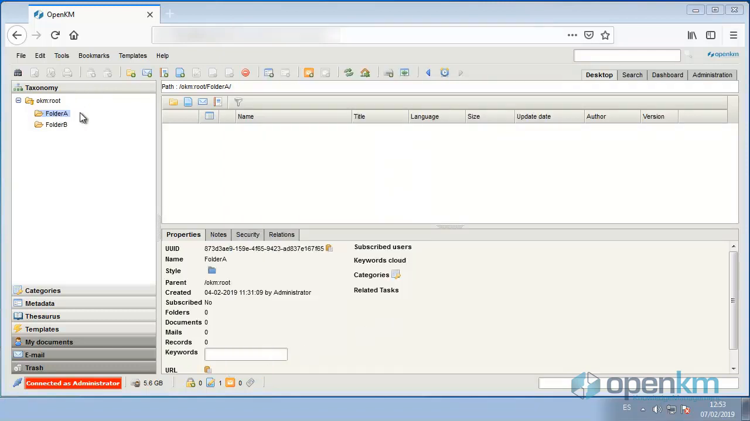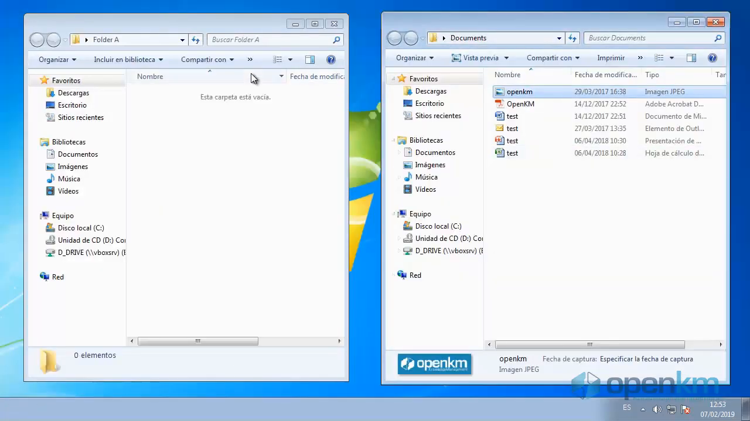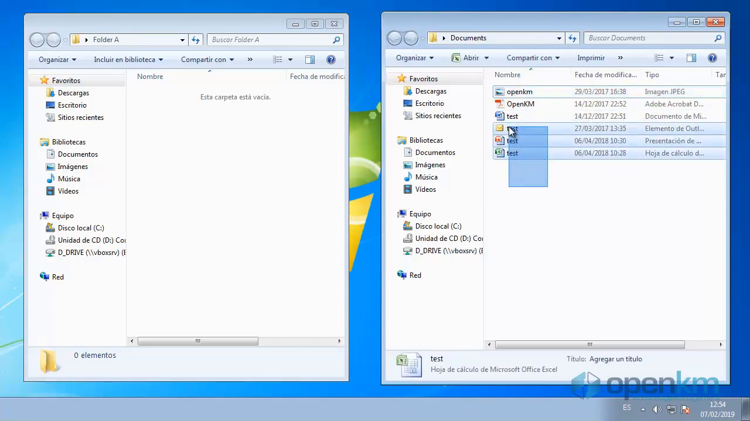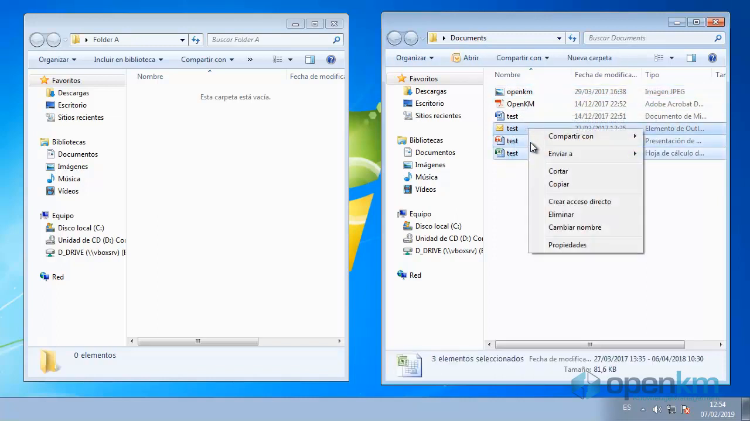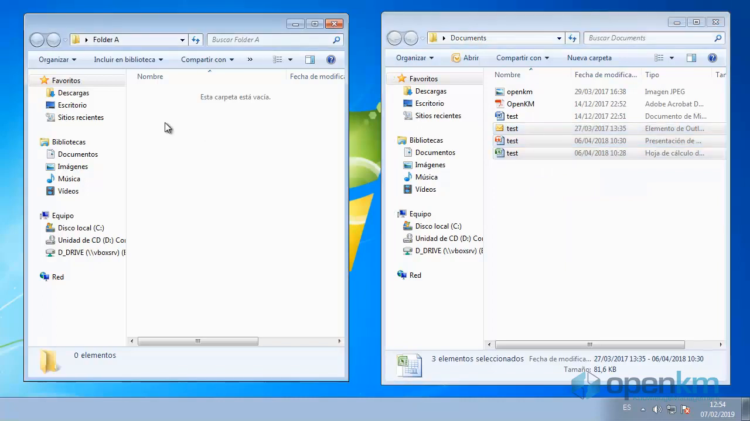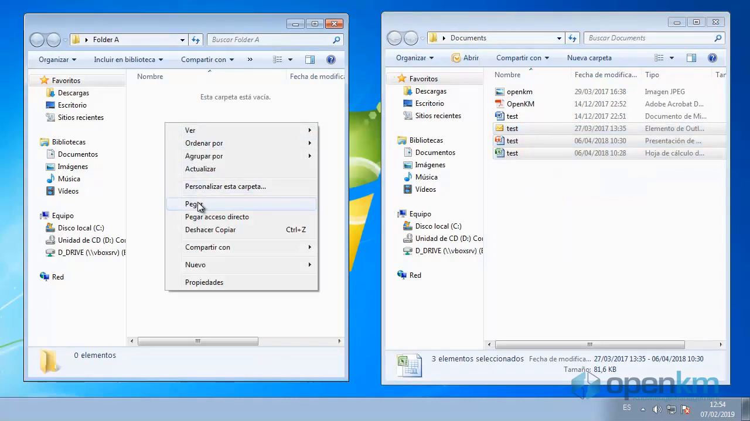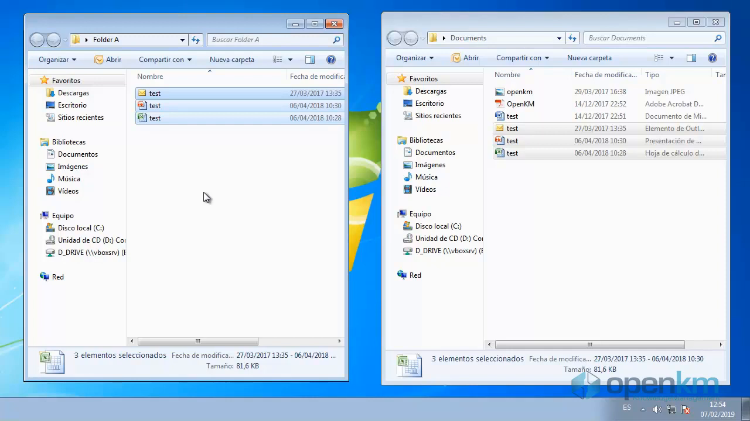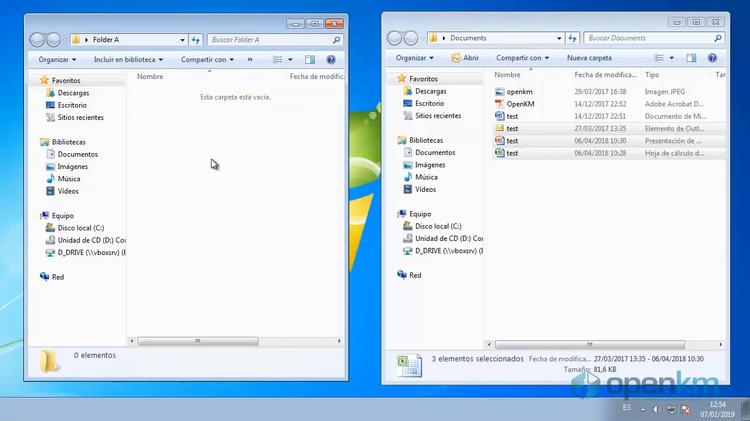To verify this configuration, we are going to add some documents in folder A. To do this, we open the local folder that we have synchronized and we will copy some files. As we can see, the files disappear once they are uploaded to OpenKM.